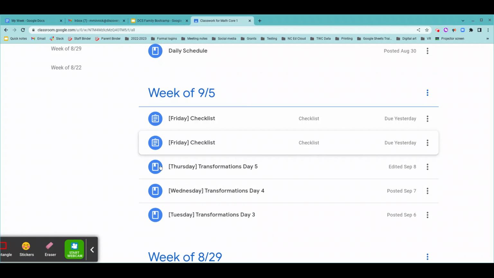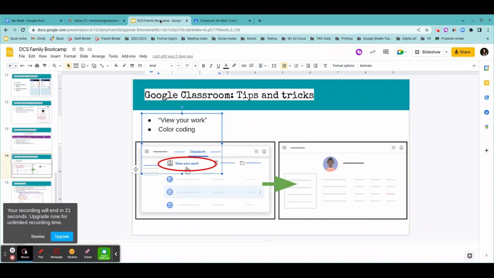This icon, though, that looks like a little clipboard, that's an assignment. That's something your student should have done. So when they've completed their checklist work on Friday, that would be grayed out for them. So that color coding is just a really extra helpful tip to help you navigate that space.